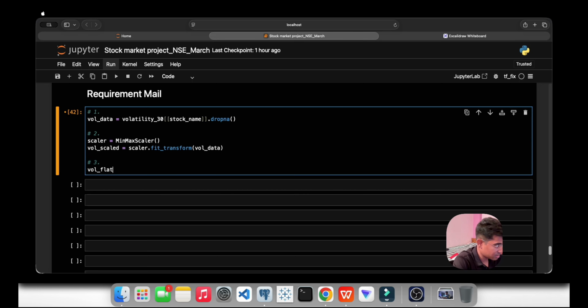Let me give a variable name, and I will give a flattened scale like this. What was the thing? Volume scaled. I will just take it here so that it is easy for you to understand what I am taking from. Flatten, what I remember, flatten. If an error comes we will take care of it. So it is volume scaled dot flatten.